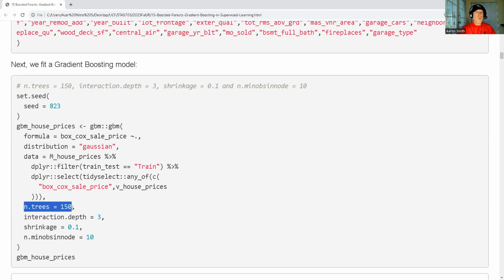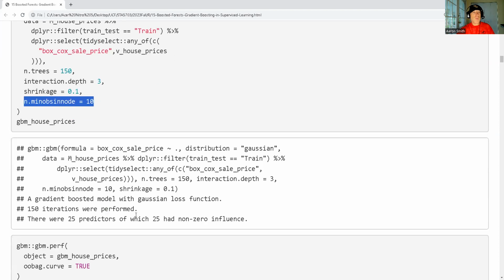And we have to indicate how many trees we have. I chose to do 150. We have to choose what our interaction depth is going to be. I believe the default is 6 on this, which is, to me, kind of high. Shrinkage: the smaller shrinkage generally will give us a better fitting model, but I'm going to have more computation time for smaller shrinkage. And then here is another parameter that we need to worry about.